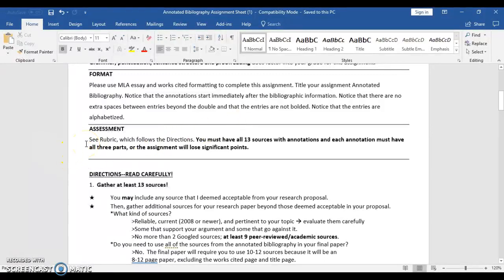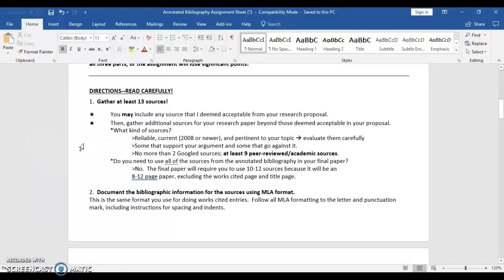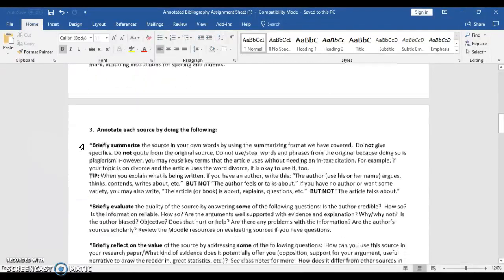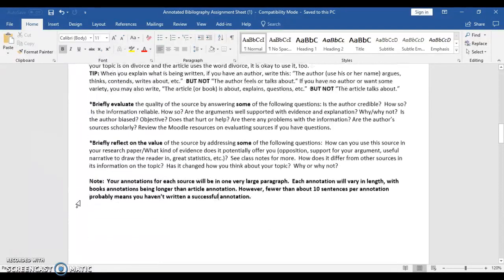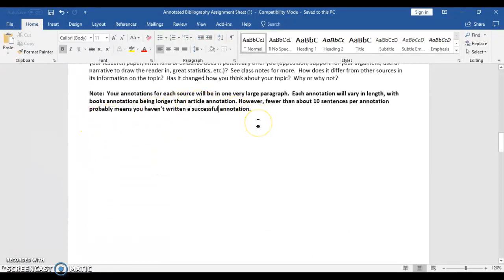There's a rubric at the end of this that I'll show you briefly. To be eligible for all of the points, you have to have all of the stuff. Makes sense, right? The rest of this is directions. So, gathering your sources, documenting, and annotating. This is just a summary of the annotations that we've talked about already, just in case you're curious. Your annotations are in just one great big paragraph, and each annotation will be a little different, but they should be pretty long. I'm guessing that most of your annotations will be 3/4 of a page to even 1 whole page long. So if you're finding that your annotations are half a page or less than 10 sentences, you might need to go back and review those.